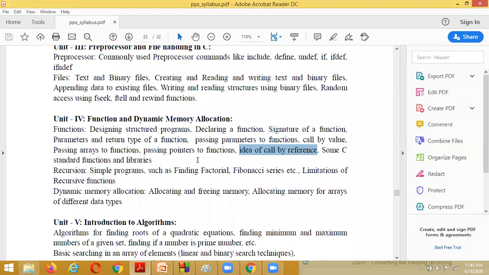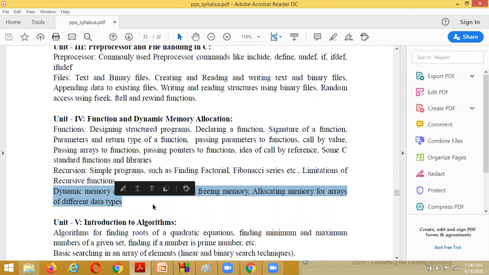In this class we are going to discuss how to pass arrays to the functions, how to pass pointers to the functions, what we call standard functions and libraries, and what recursion means. And at last, if possible, in today's class itself we are going to discuss dynamic memory allocation also.